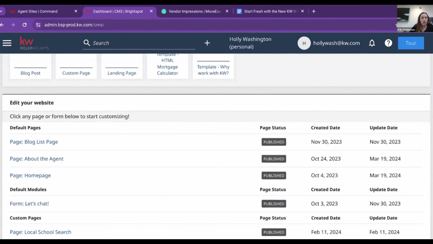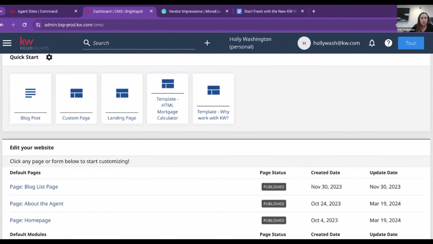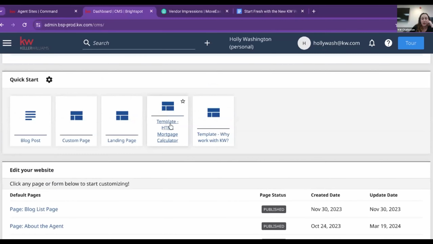Okay, cool. So we're going to add some of these new custom pages. Are you guys ready? All right, jump in. So what's awesome is this mortgage calculator one is super easy to add. So we're just going to add that one first. We're going to hit this template HTML mortgage calculator. We're just going to click on that little icon there, under the quick start, and then mine's taking a hot minute to load.